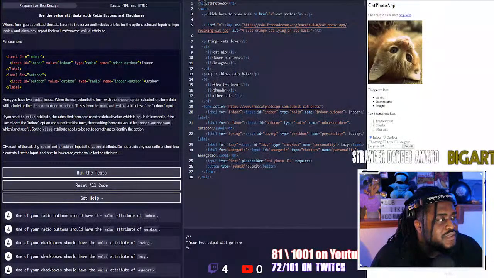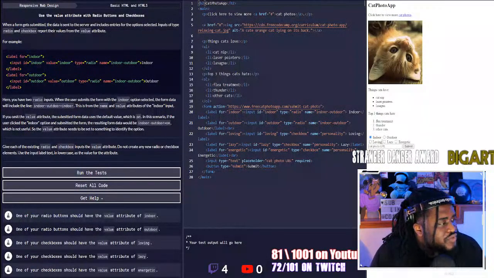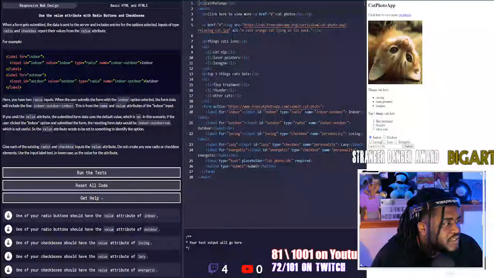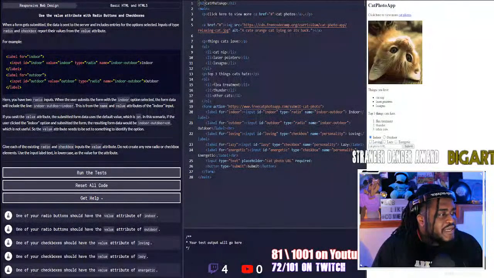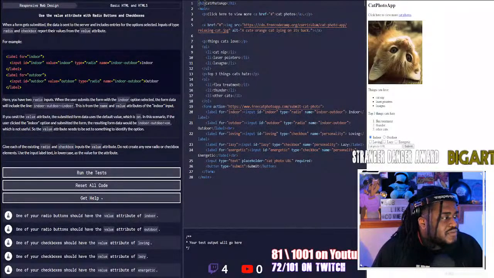Label, indoor. Input, indoor. Value, indoor. Type, radio. Name, indoor. Indoor label, outdoor. Here you have two radio inputs. When the user submits a form with the indoor option selected, the form data will include indoor-outdoor equals indoor. This is from the name and value attributes in the indoor input.